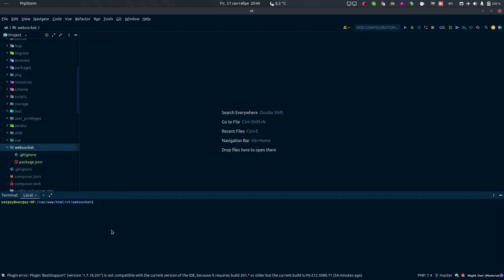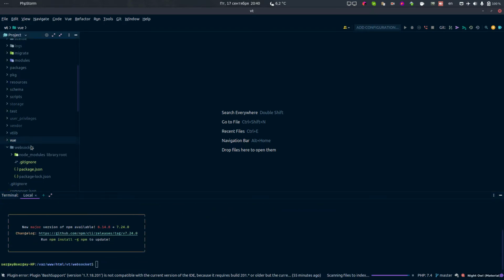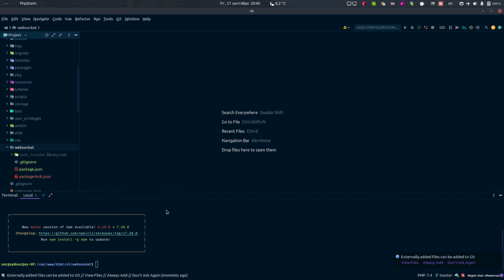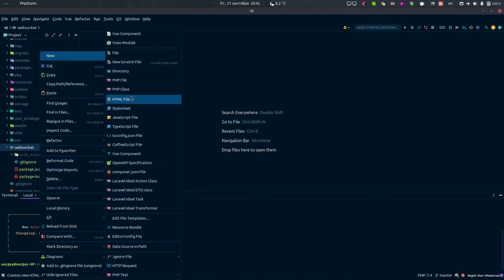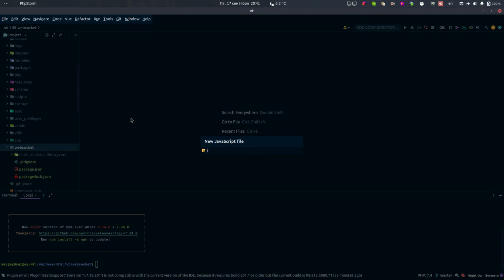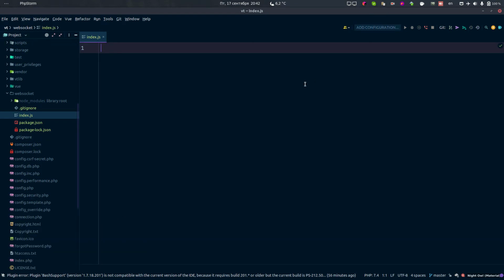And let's start with npm install. Everything is good. Now we have the node_modules folder. We've got package-lock, and let's start coding, and let's create our WebSocket application. Let's create a new file, index.js. Okay.